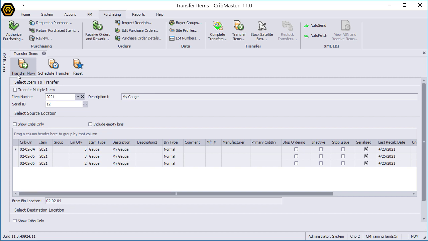If I do a transfer now, CribMaster is going to assume that the item has now been physically moved to the other crib, and it will decrement the bin quantity in one crib and increment it in another. And then as far as the system is concerned, serial ID number 12 now lives in crib 3. Or I could do a scheduled transfer. At this point, the transfer will remain open until I close it at a later time. So if I'm not planning to move the gauge until later, I can select schedule and then leave it open until I physically move the serial ID and then close out the transfer.